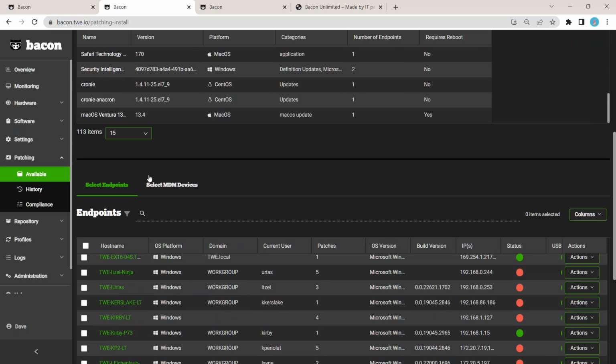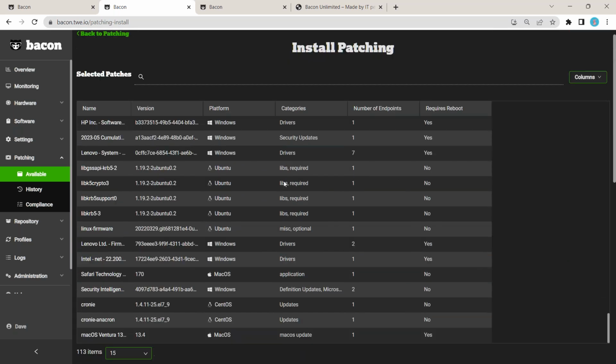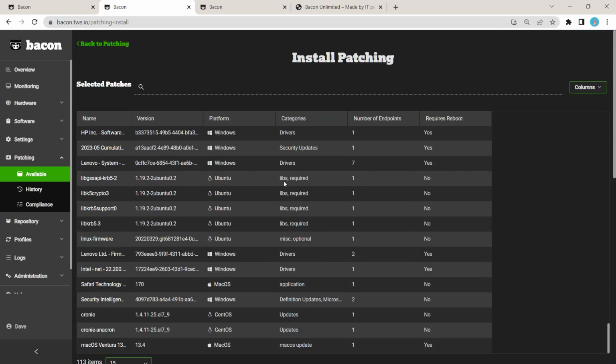Now, I'd say this method works for most people, right? You can come in here, you can choose your patches, you can dictate your own patching schedule. But what if you want something more automated or you have other needs?